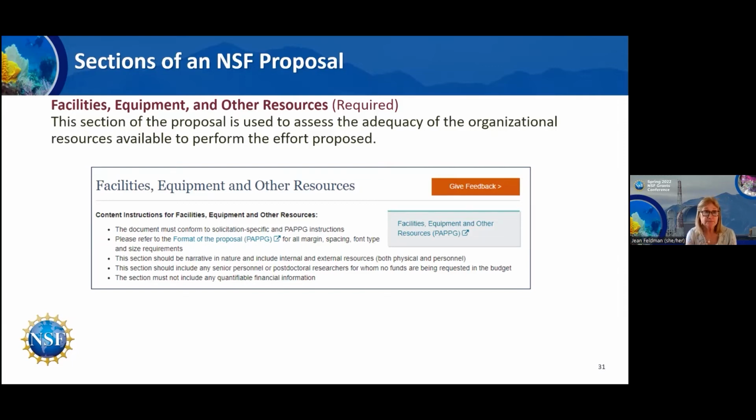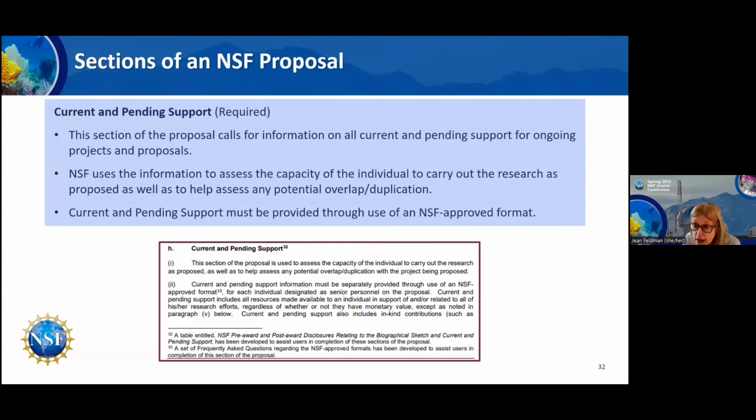Next slide, please. A section of the proposal that is vitally important is current and pending support. And this is required for each individual identified as senior personnel. And it asks for information on all current and pending support for ongoing projects and proposals. It also asks for information on any in-kind contributions that you are receiving.